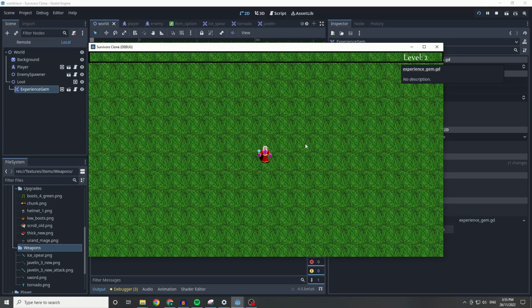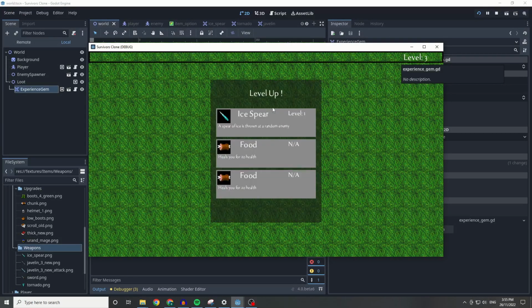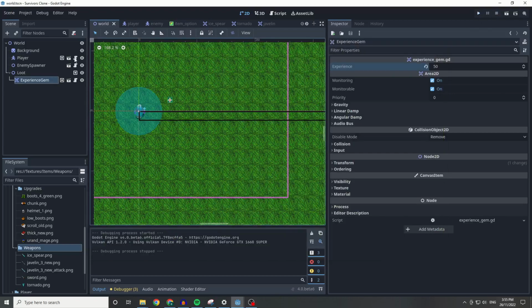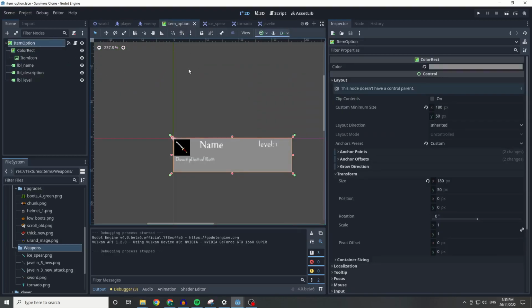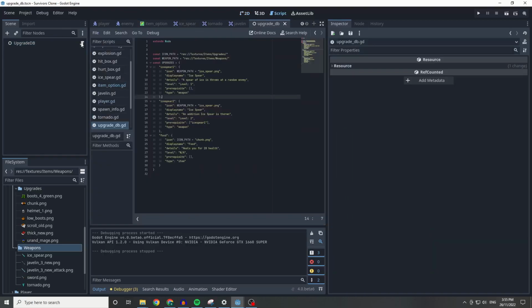If I collected this again, and I just selected food, I've still got level 1 there. I select level 2, and now I don't have any other options to select. That is pretty much the functionality of this in a nutshell to change the item options. Now, the big thing we are going to be doing is adding a lot more variables within the upgrades.